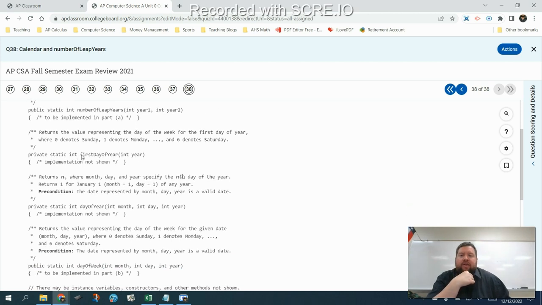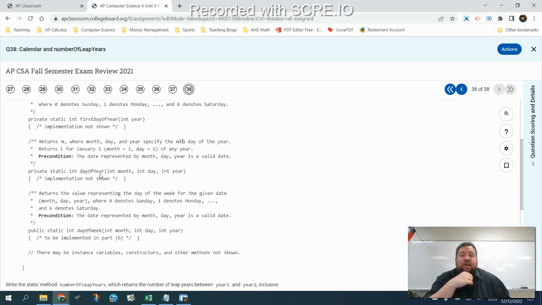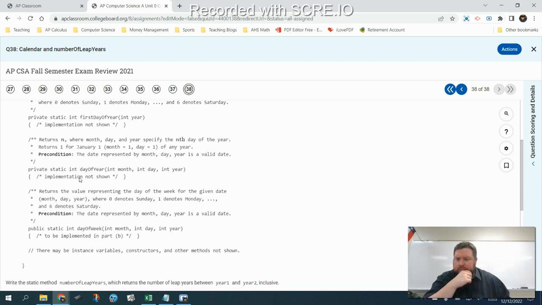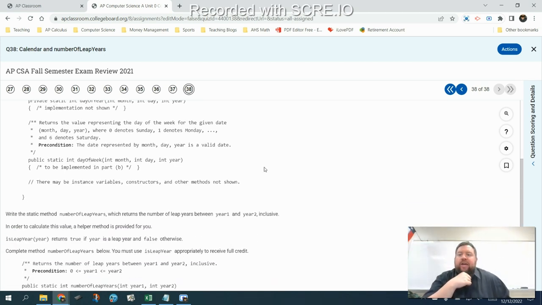The next helper method is firstDayOfYear. That'll return, like for January 1st, what day of the week that was. A 0 would be Sunday, a 1 would be Monday, up to 6 being Saturday. And then we have another helper method called dayOfYear, where we can put a month, a day, and a year, and that'll tell us which day it is, like the 60th day of the year or the 100th day of the year. And then we are going to implement dayOfWeek in part B, which takes a month, a day, and a year, and represents what day of the week it is. Again, 0 being Sunday, 1 being Monday, and so on.